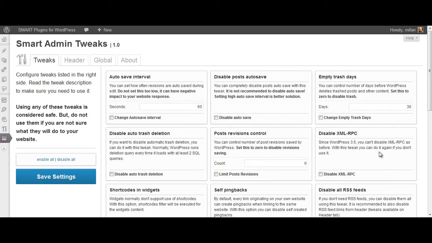Smart Admin Tweaks is an easy to use plugin that contains over 20 useful tweaks for WordPress. There are many things you can set up using this plugin, and most of these settings are not available directly through any other means. All tweaks are separated into 3 panels.